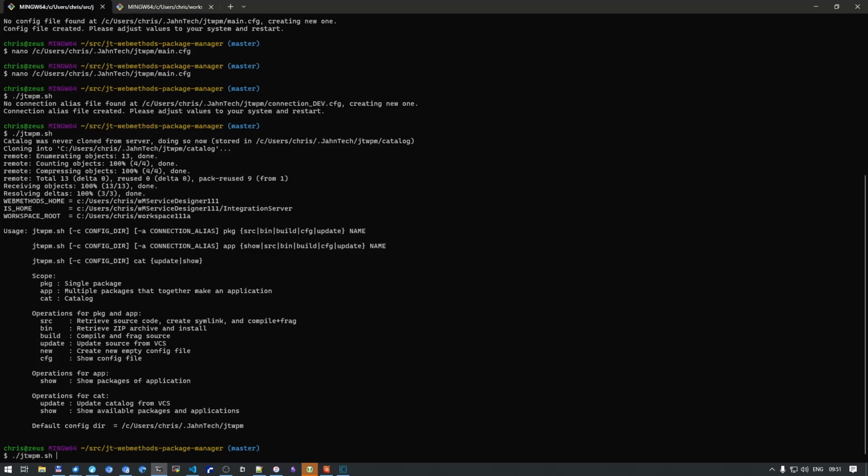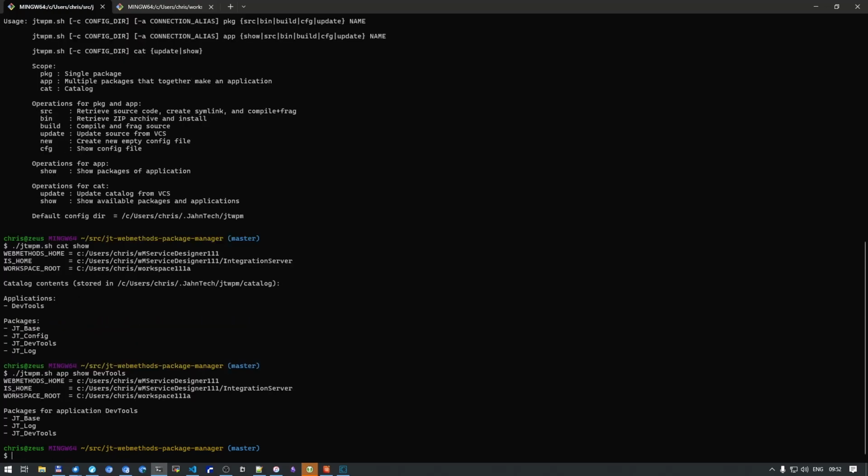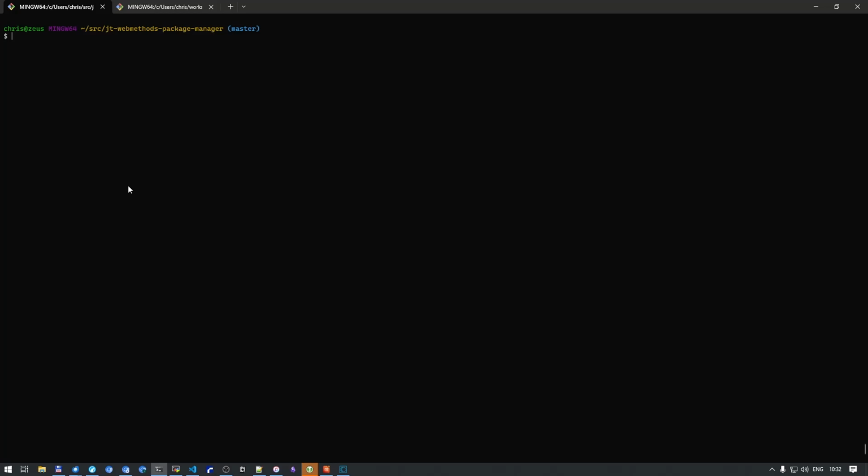I want to see the catalog contents. And this is what I get. So I have 1 application, DevTools, and 4 packages. If I want to see what is part of the application, I can say application show DevTools, and it tells me that these packages are part of the application. So I'm now ready to start doing development work on my DevTools application.